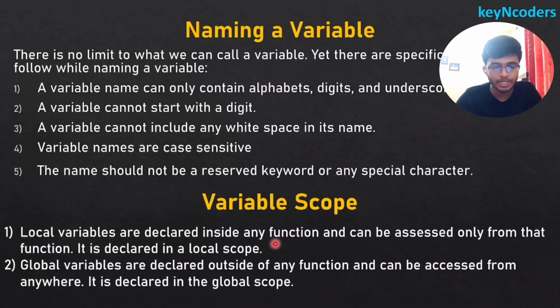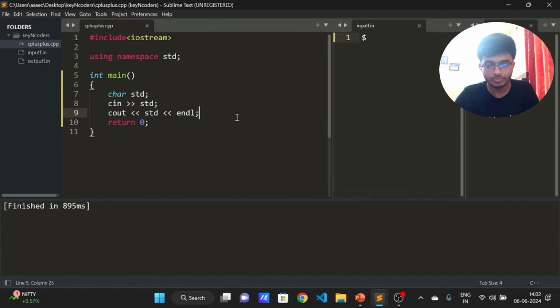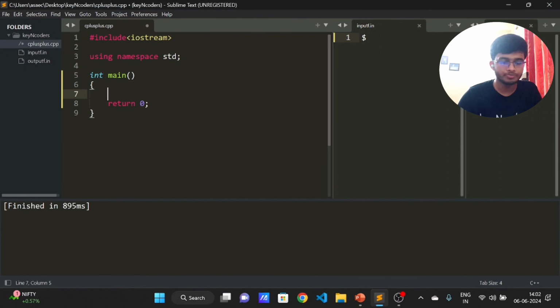Okay, so the variable scope. Local variables are declared inside any function and can be accessed only from that function. It is declared inside a local scope, whereas global variables are declared outside of any function and can be accessed from anywhere. It is declared inside the global scope. So let me show it to you.